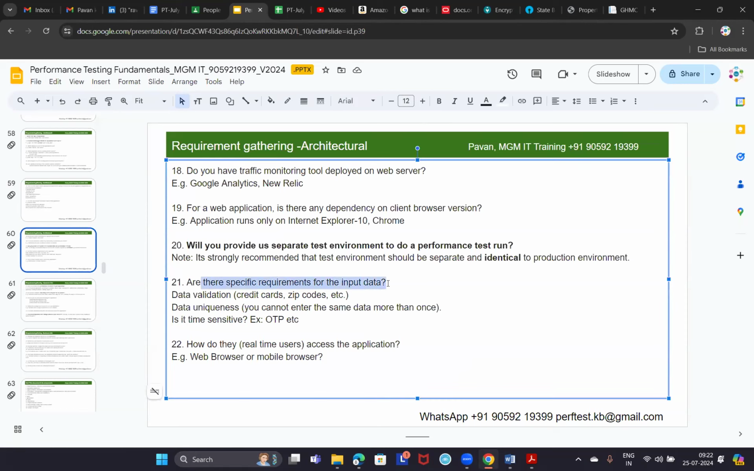So are there any specific requirements for the input data? Means data validation, data uniqueness. See, for example, suppose you are testing an Amazon kind of application, you have to cover order placement, isn't it? If you want to cover order placement script, you need some payment, right? You have to enter some credit card or debit card number. Now client will provide some dummy credit card numbers. You are supposed to use that one only, in the scripting. Got it?